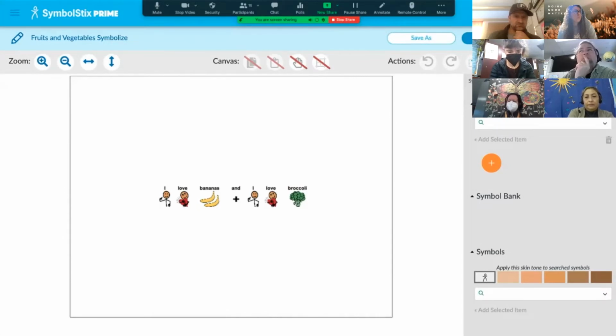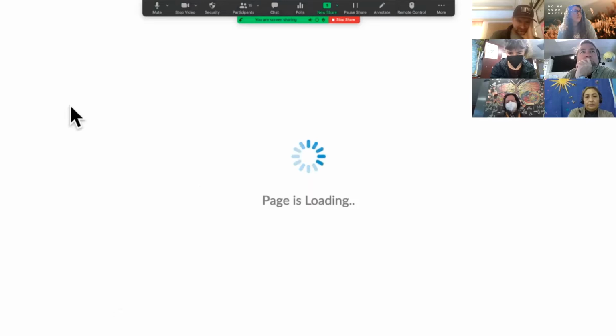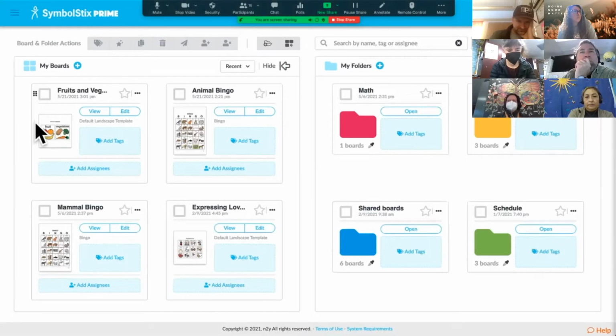So if you're anything like me, you also love keeping things neat and organized. Here, if we go back to the main menu and select My Boards, you can see a visual representation of all of the boards you've created in Symbolsticks Prime. There are a lot of options here too. You can add tags and mark boards as favorites for easy filtering. And when you have students with similar needs, you can simply copy a board and save it as a new file, then customize the board from there.